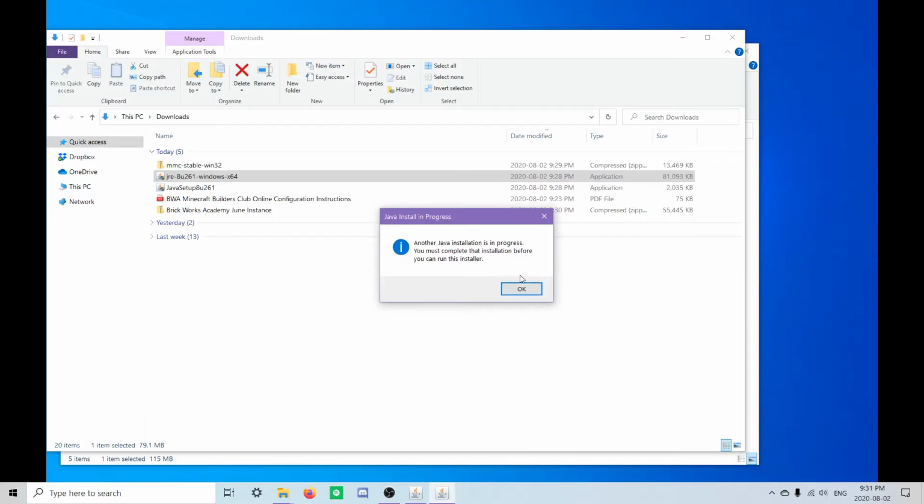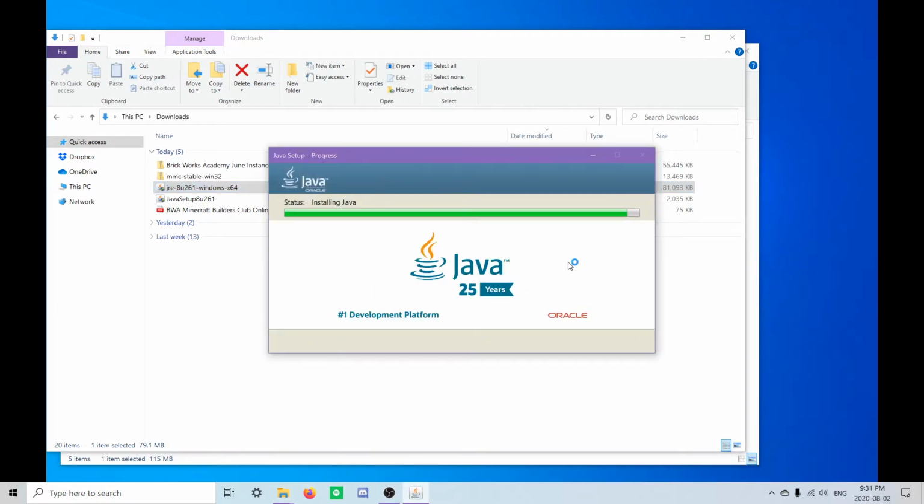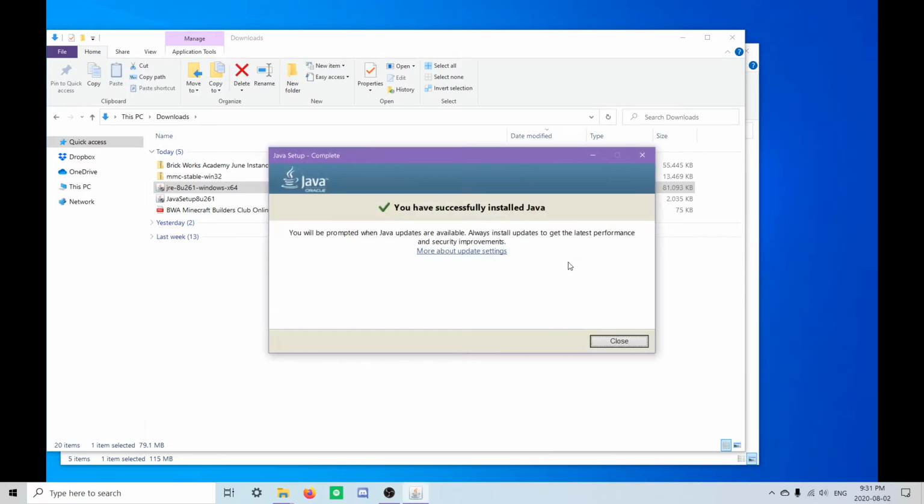Oh, another one's in progress. I must complete that first. Oopsies. There it is. It's still loading. So Java 8 is currently installing, and once it installs, there we go, successfully installed Java. So yeah, no restart required.